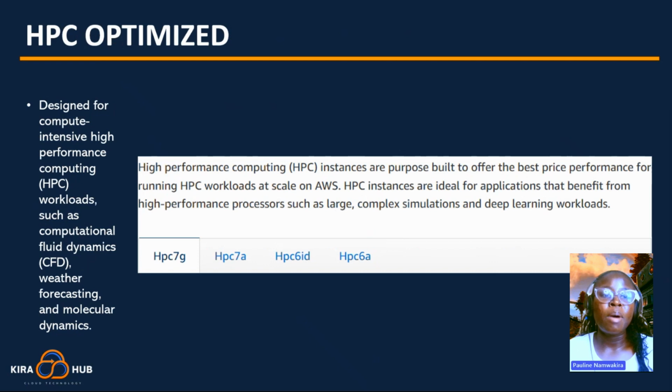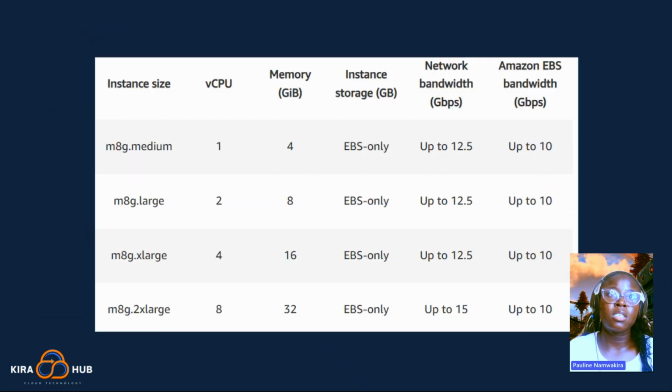And now we have the high performance computing, HPC optimized instances, whereby we want to get the best performance for HPC workloads. So any workloads that need high performance processors. So things like computational fluid dynamics, weather forecasting, molecular dynamics. So very high performance computing, not just compute intensive, but high performance. So the HPC instance types belong under high performance processing.